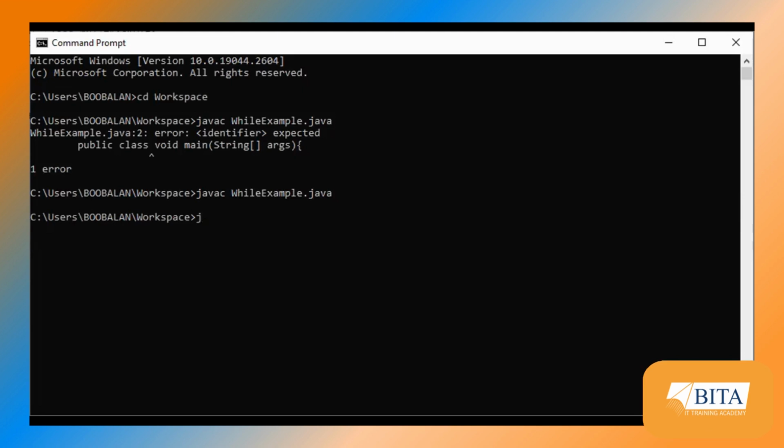So what is the thing we have to do? We have to run the program: java WhileExample. See, it has printed the numbers from 1 to 10. So the number of iterations is fixed. Up to 10, the condition will be true, so it continuously repeats the loop. Once the condition fails, the loop will stop.